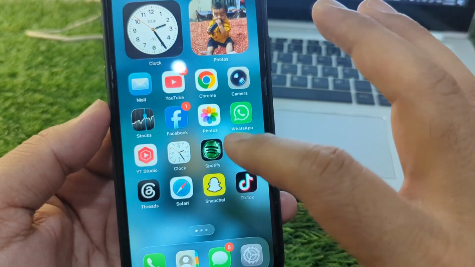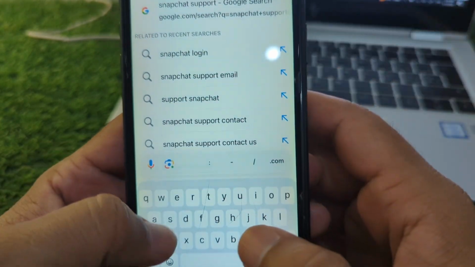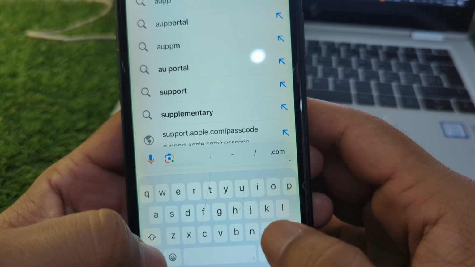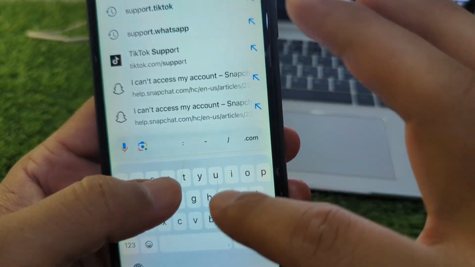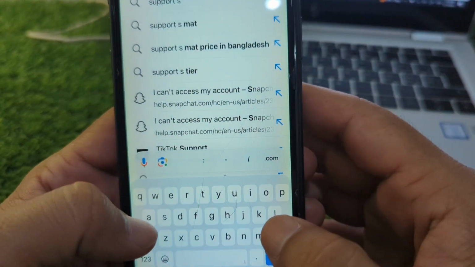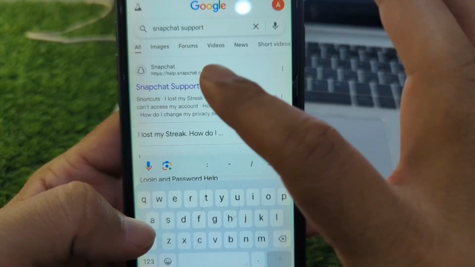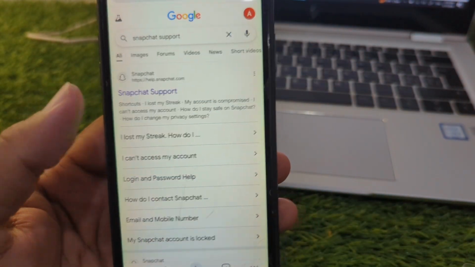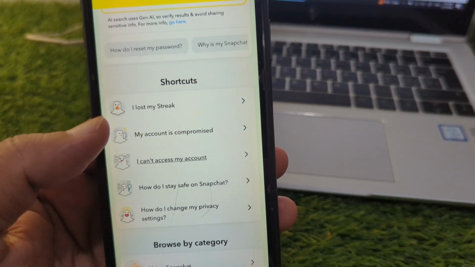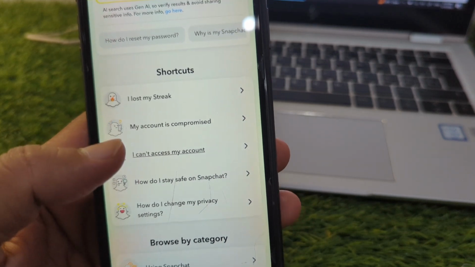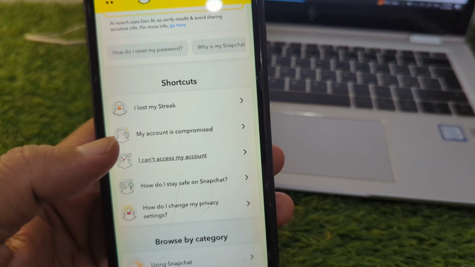That is, you have to simply open any browser and search for support Snapchat. So guys, simply search support Snapchat or Snapchat support and then open this website, and from here you can get any kind of help regarding this issue from the Snapchat team. So guys, select the reason, and after this you have to simply explain your problem in a brief way and hopefully your problem will be fixed.